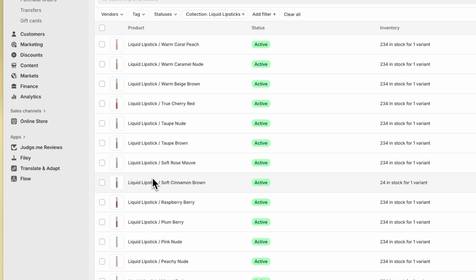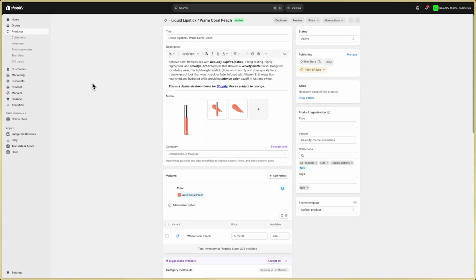Inside each of the products in the Shopify admin, we are using Shopify swatches to automatically pull the color information through, so your product presentation stays consistent and professional.